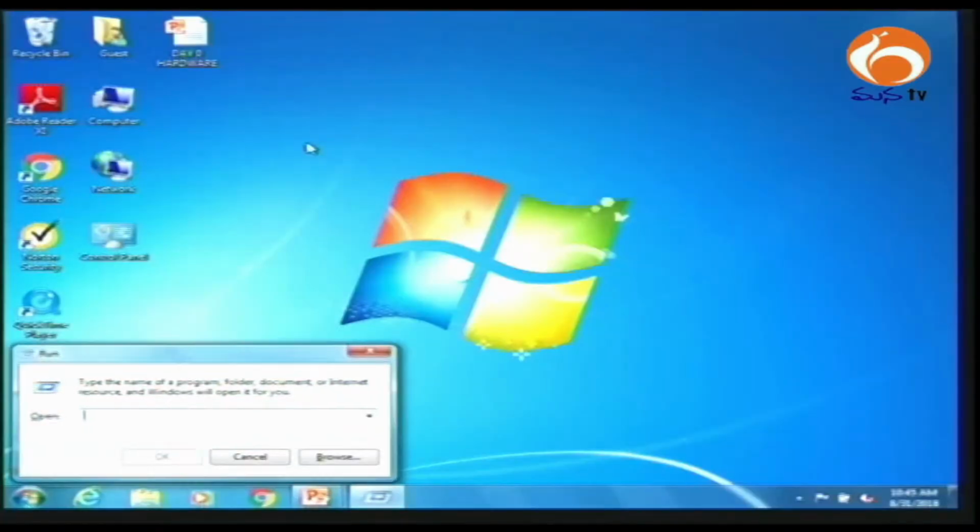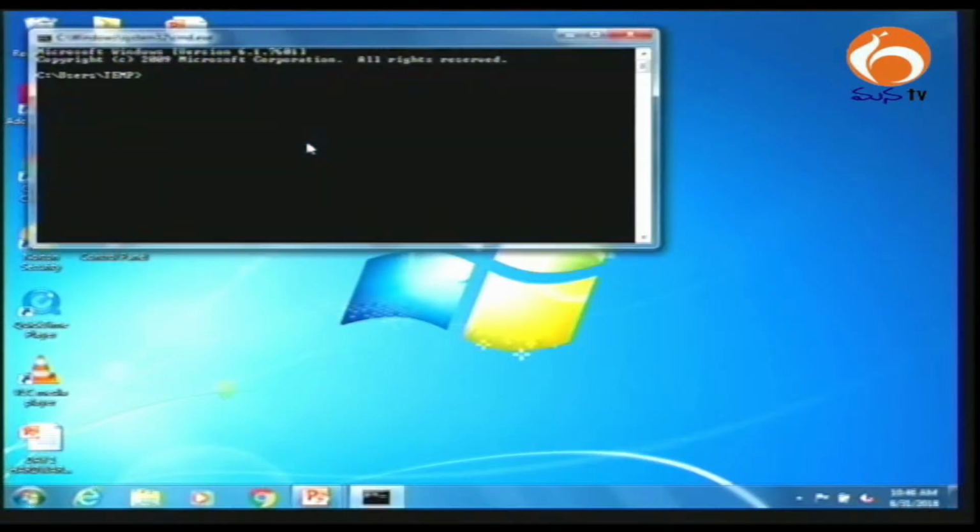How to check the full-fledged configuration of a computer? By using another way. Open Run, type CMD, and click Enter. In the command prompt, type systeminfo and click Enter. Why is it showing an error?